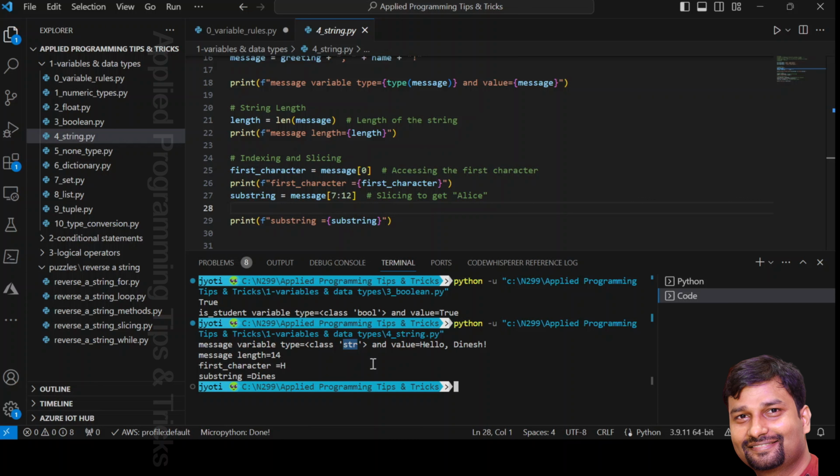The message variable value length is 14. So if I want to get the first character, I will pass 0. So now we are getting H. Okay, so why are we getting H? Because this complete string has first character H. So we are getting H.